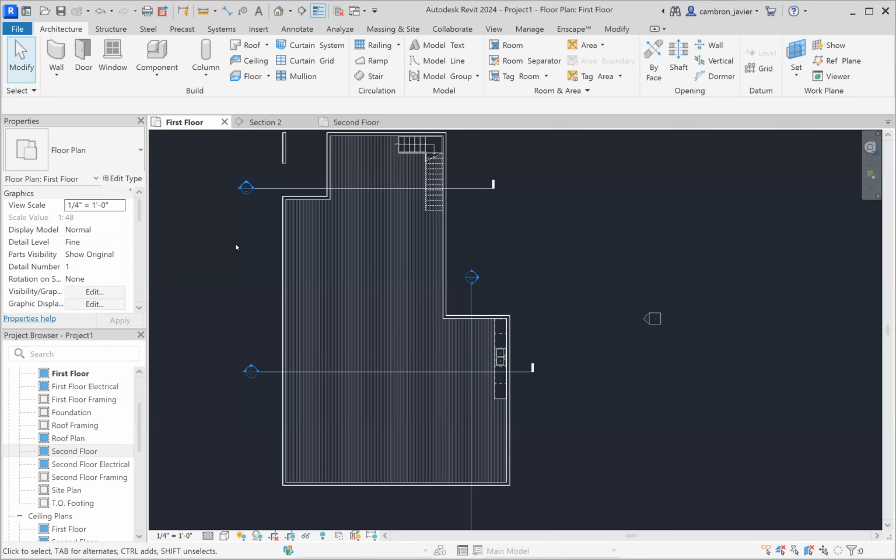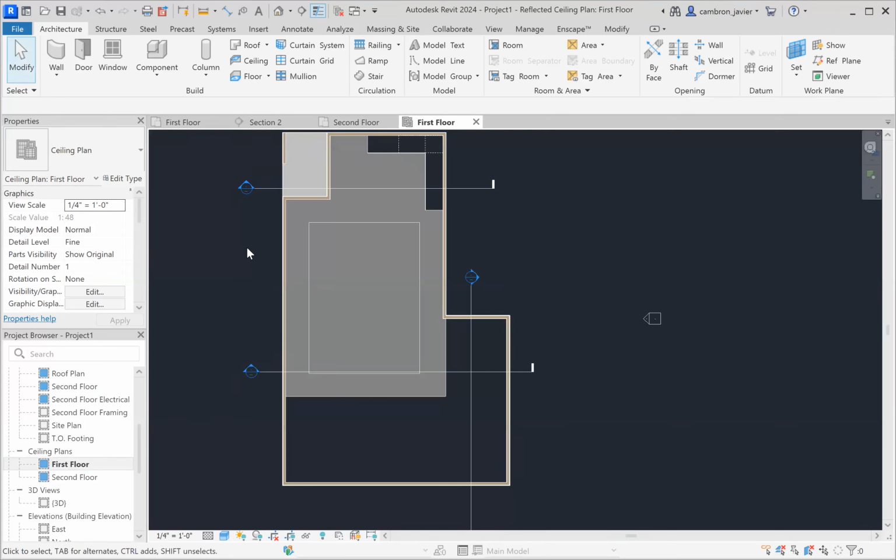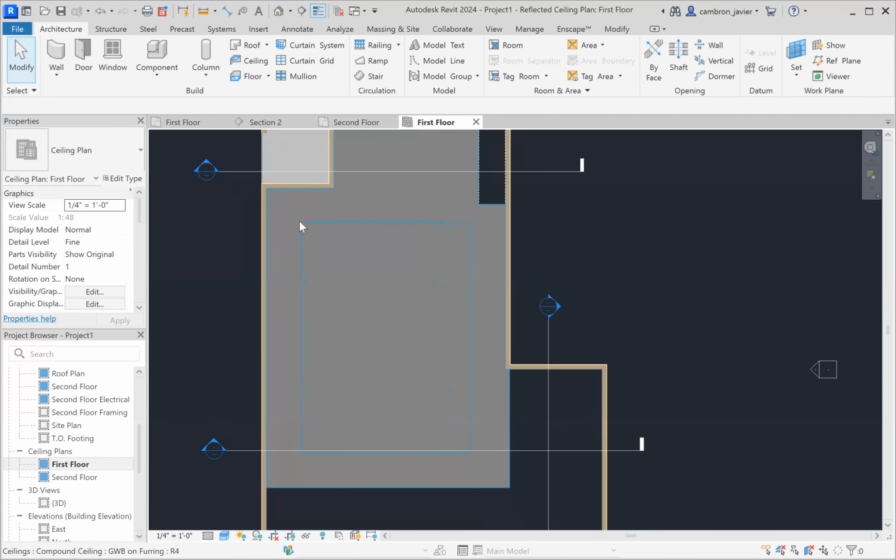So ceiling lights go up into the ceiling, which means we need to go into our ceiling plans or our reflective ceiling plans. So I'm on the first floor. So let's go ahead and double click. Now, if you remember, we added kind of a soffit inside here. So I'm going to go ahead and just place some ceiling lights in here, and then some in the recess portion.